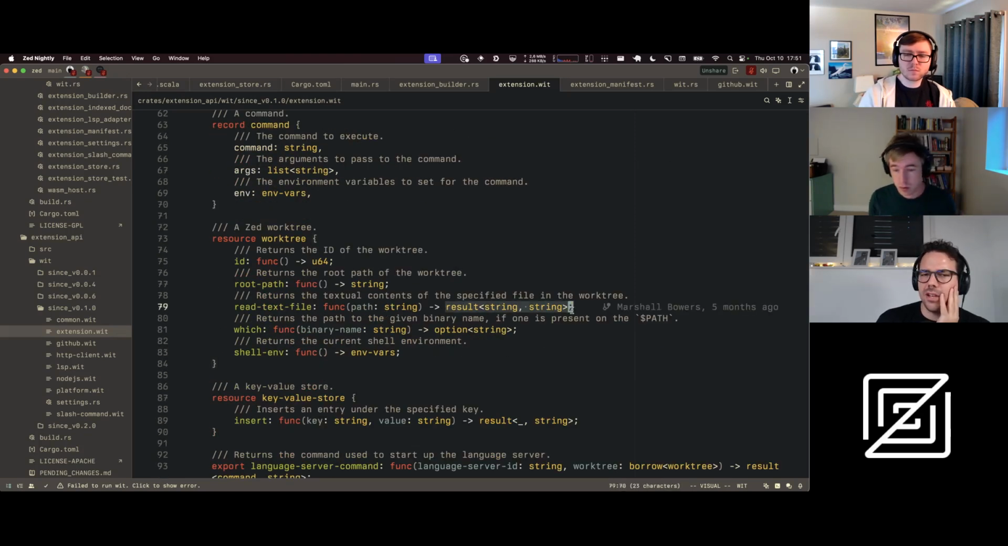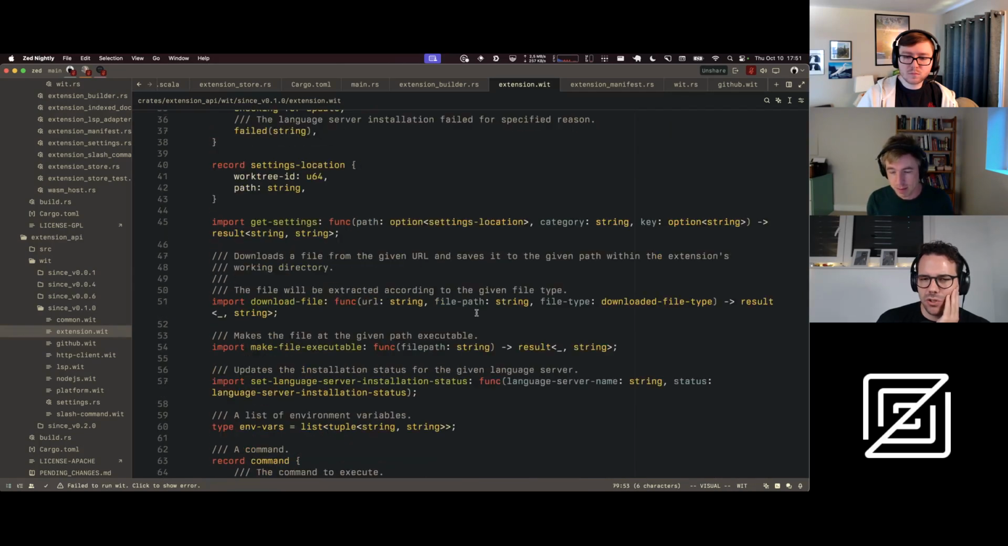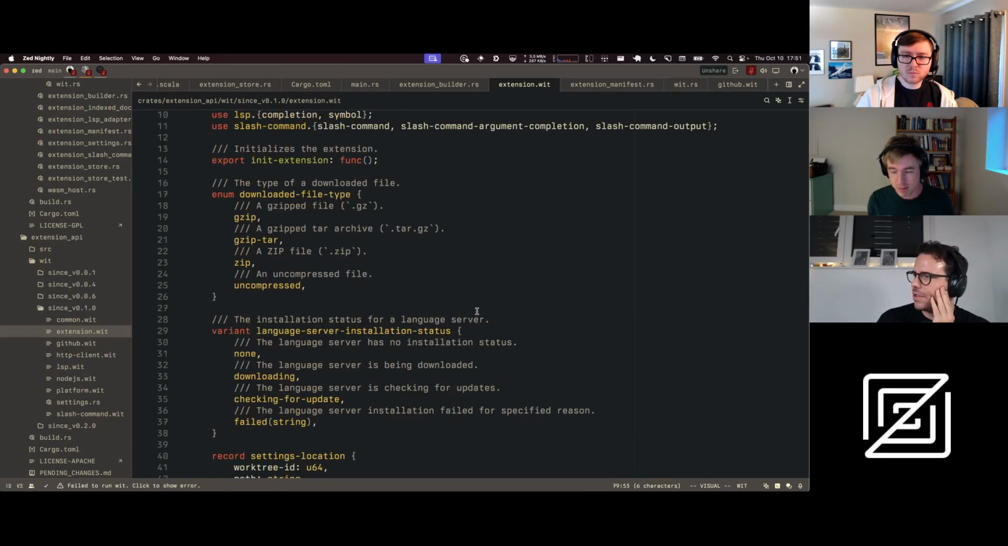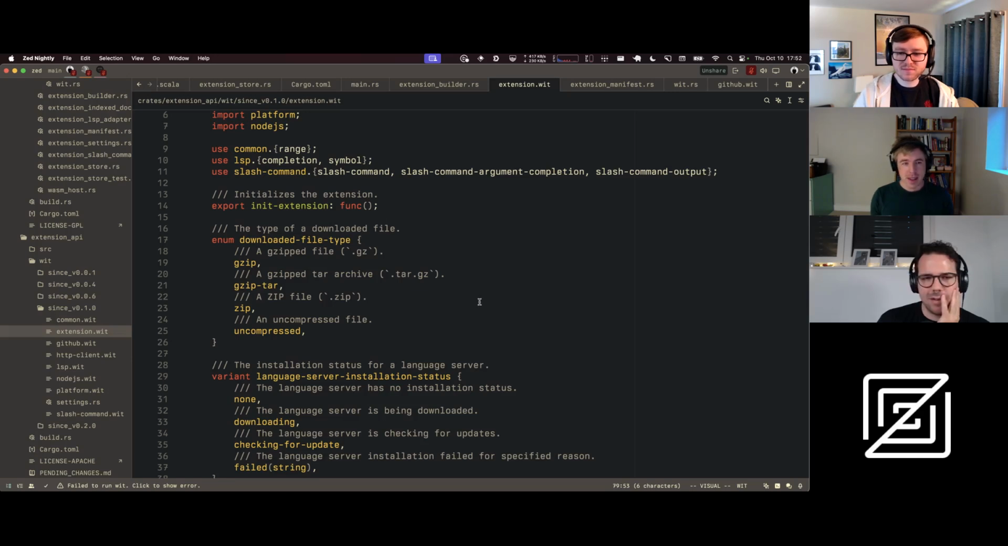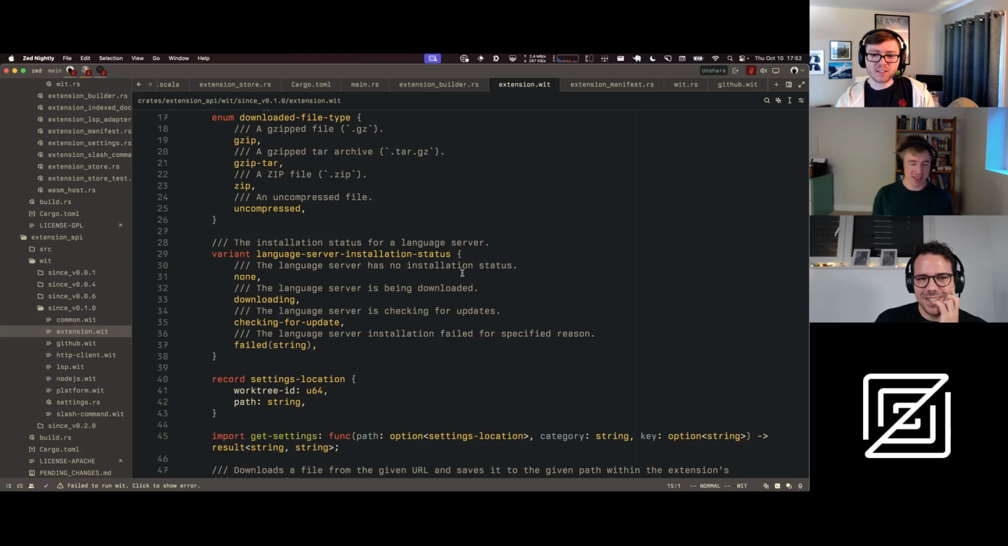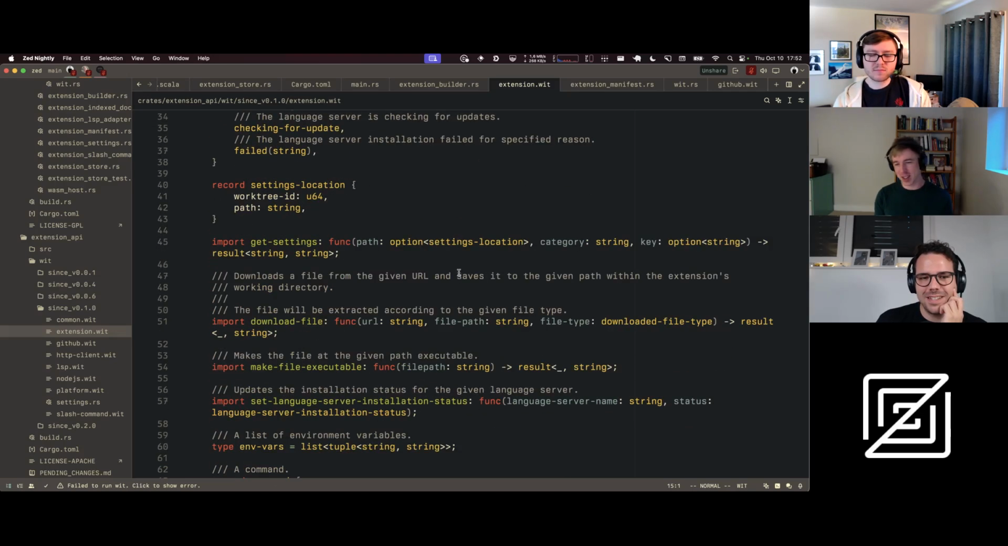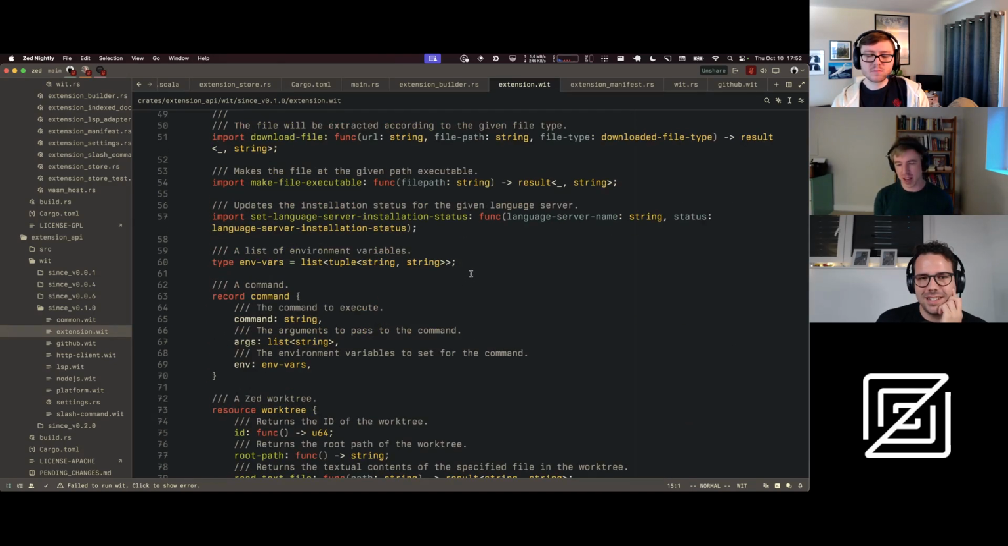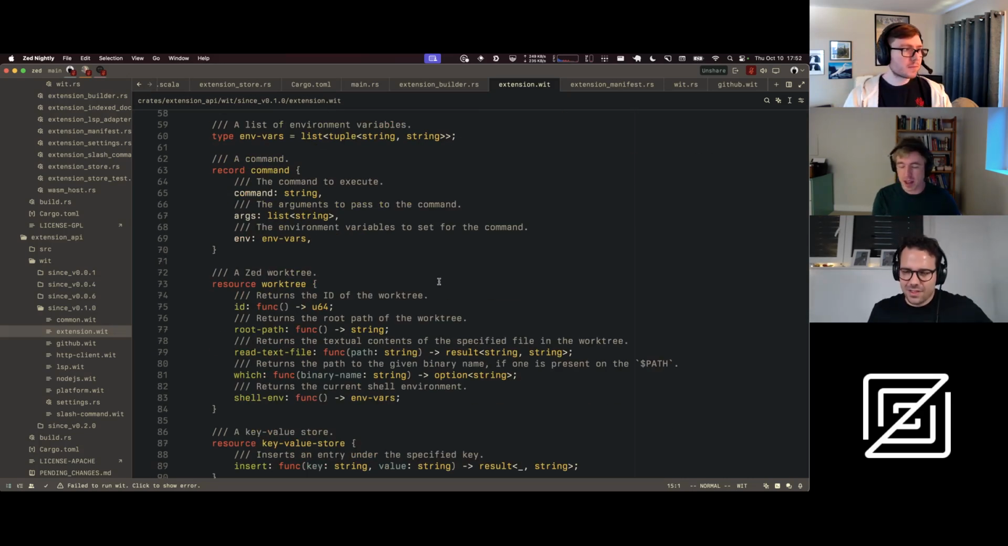So side note, why does this look so rusty? Is it just the way it is, that it has option and result types, or did you add them somewhere? No, those come standard. Yeah, it was designed since Rust existed. It's pretty new, and so it's got a lot of good ideas from Rust. I see. So these obviously map to Rust enums and stuff.